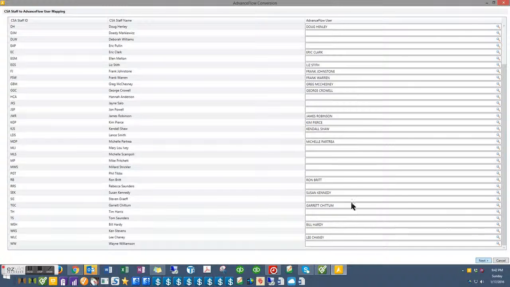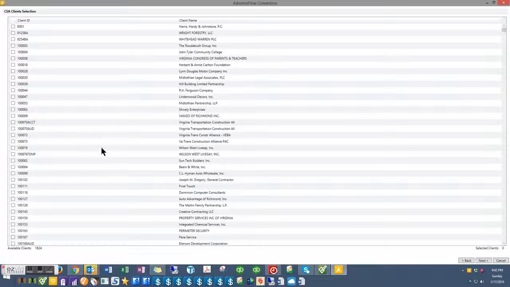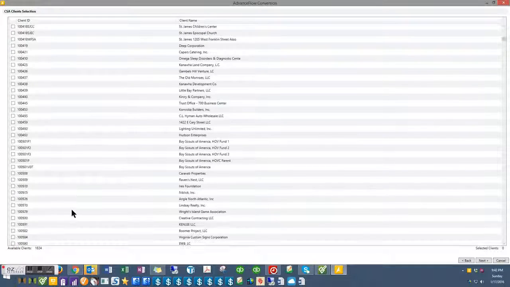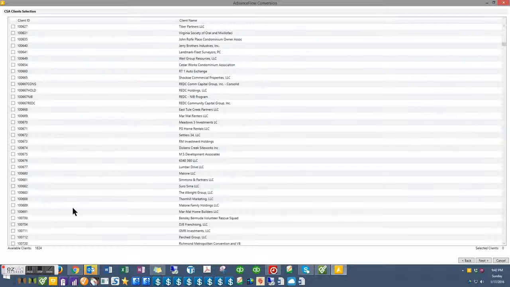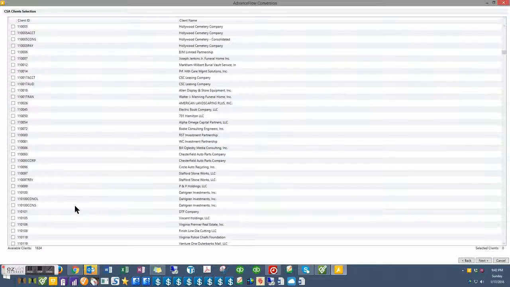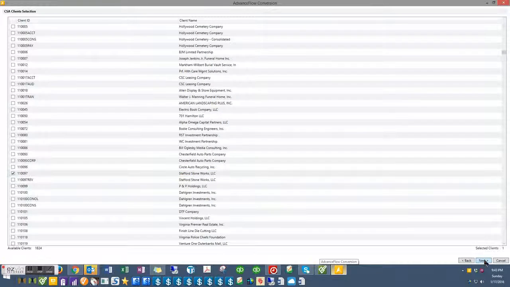At the next page, you will see the list of clients. Here, I will go down and locate the client that I want to convert, which is the same client I was in preparing it in CSA. So it is 110097 Stafford Stoneworks. I check the box here, then I click Next.